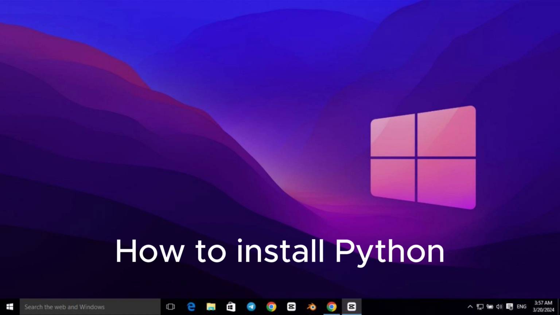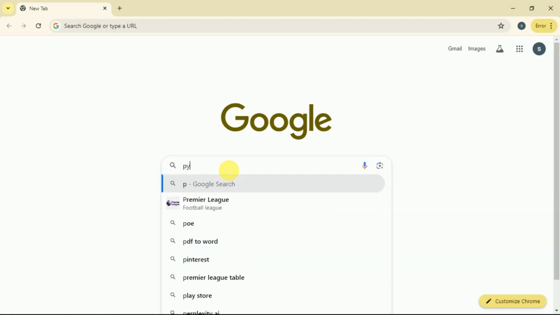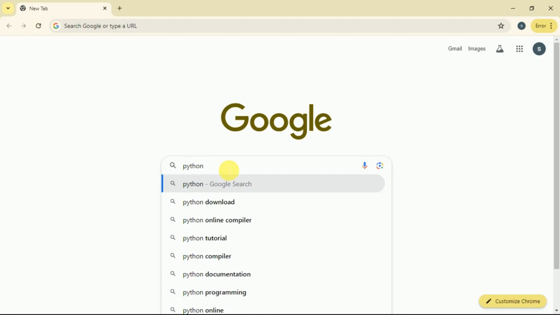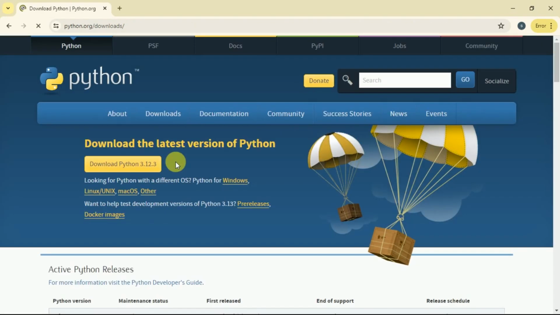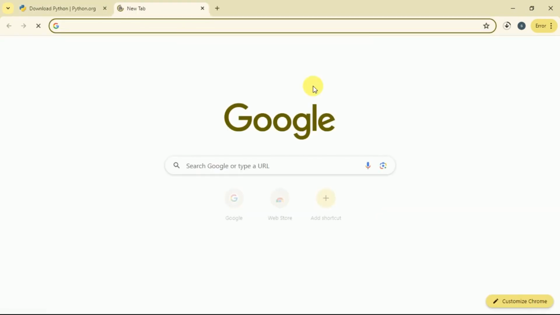To install the latest version of Python, first go to your browser and type Python download. Then click on the first link. Then it will redirect you to the official site of Python, and here we can see that Python 3.12.3 is available to download. Just simply click on the download button and it will start downloading.